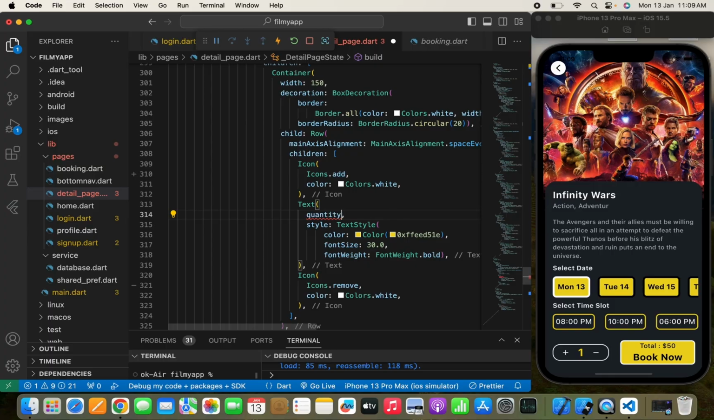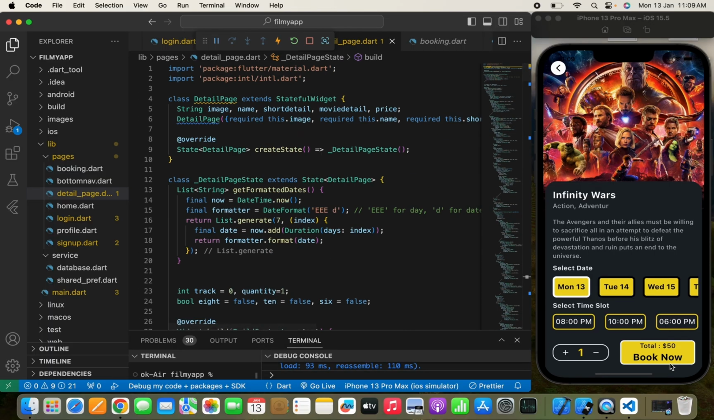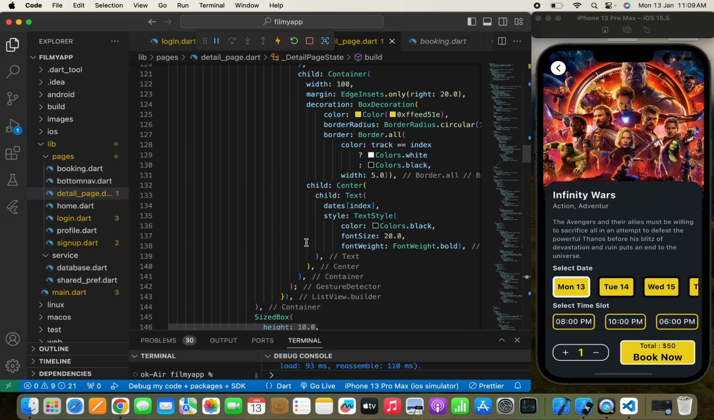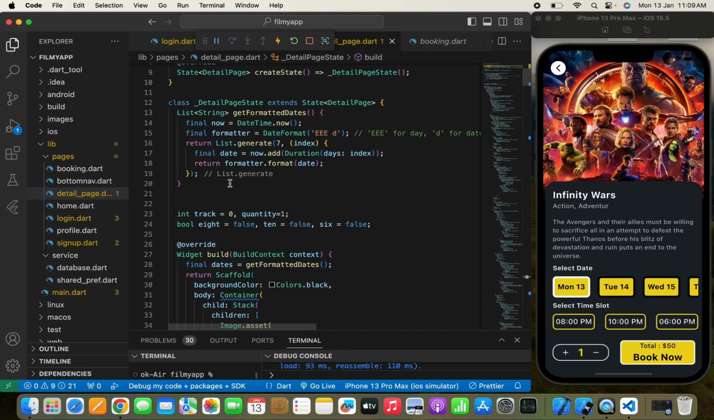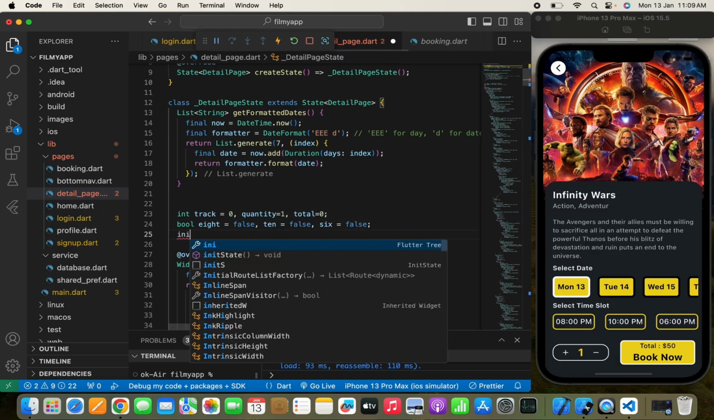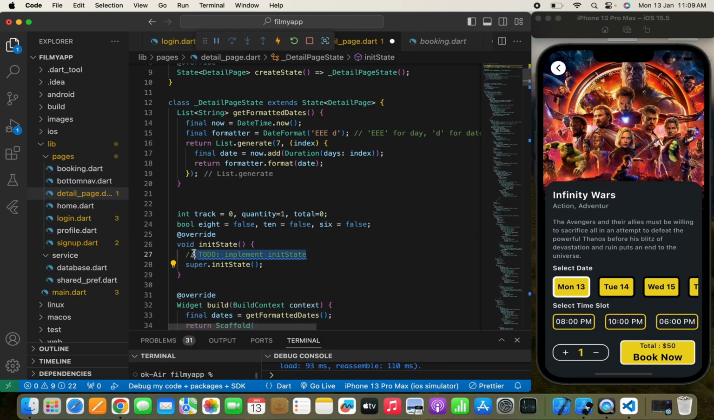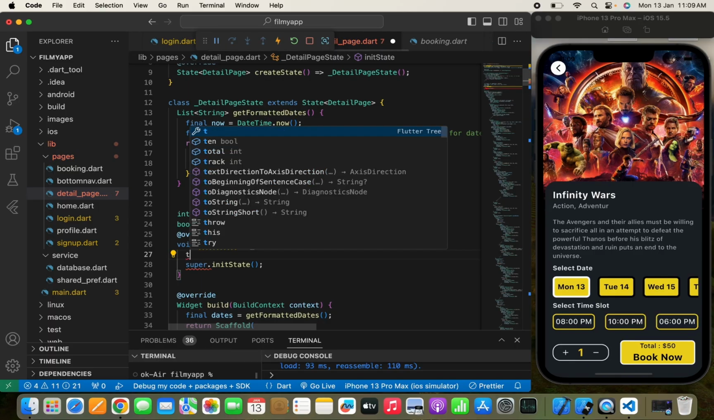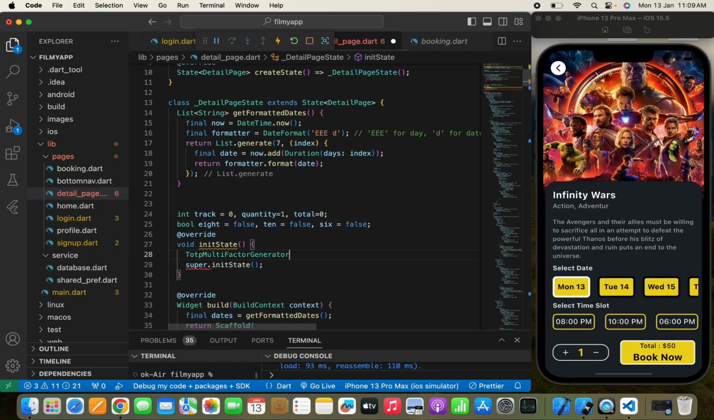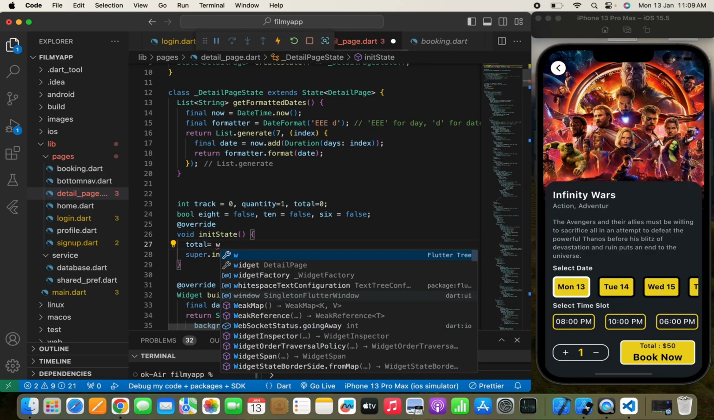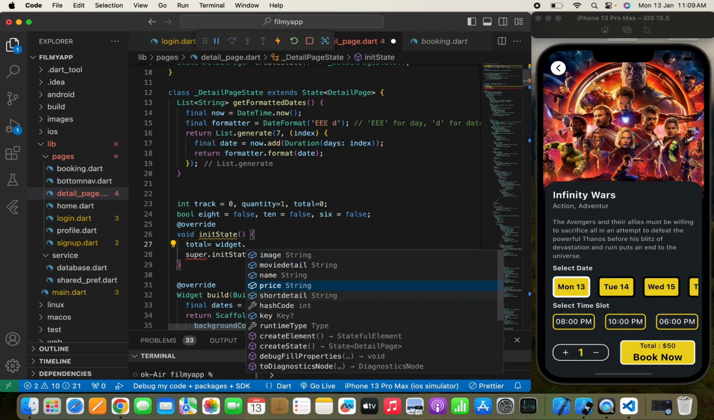Also there is one more thing, we need to keep track of a total amount. Like this is a total amount, right? We don't need to show the price over here. To keep the track, I'll pass int total is equals to 0, and in the init state I'll store the total price of one ticket. Then it will keep on increasing as the user increases the quantity from here. So I'll write total is equals to widget dot price.